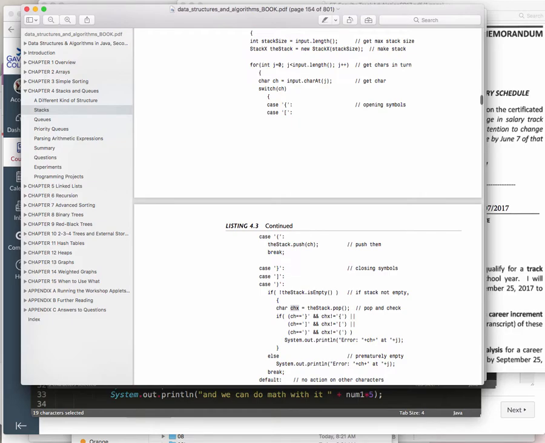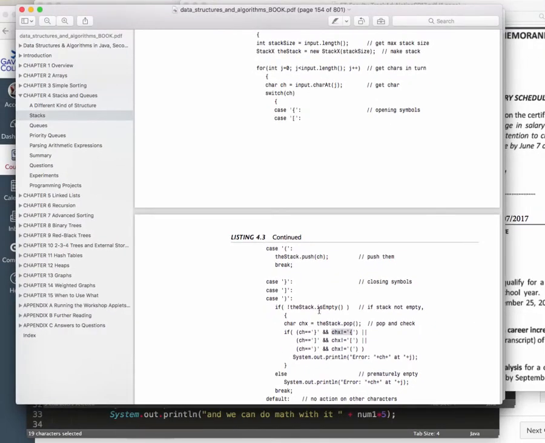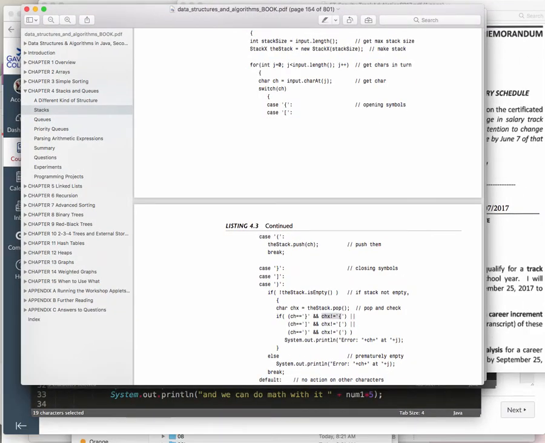So basically, it's right here. If the thing that was popped is this, and the thing that was pushed in is this, or it wasn't this, then you get an error, and otherwise it's good. Just to see if it's balanced, if every set of parentheses has a closing. If you open a parenthesis, check to see if it's closed. If you open a square bracket, check to see if it's closed.